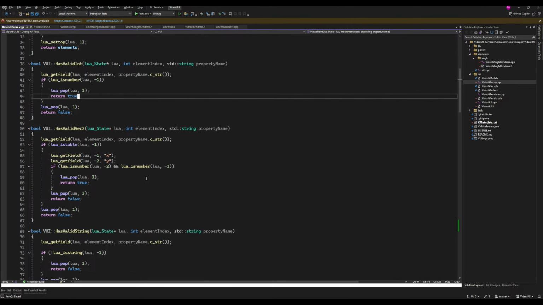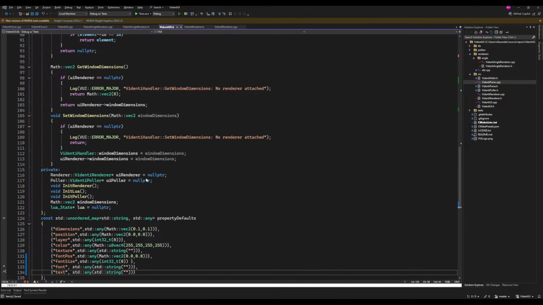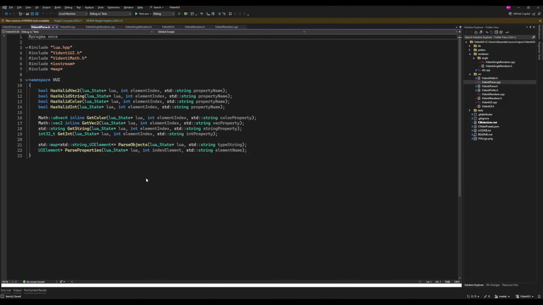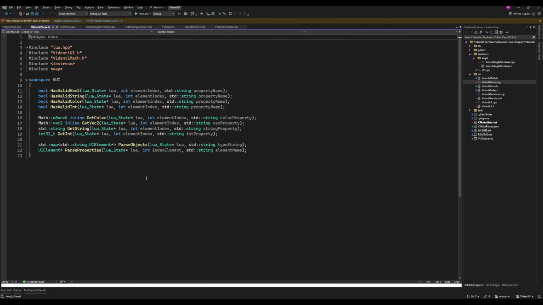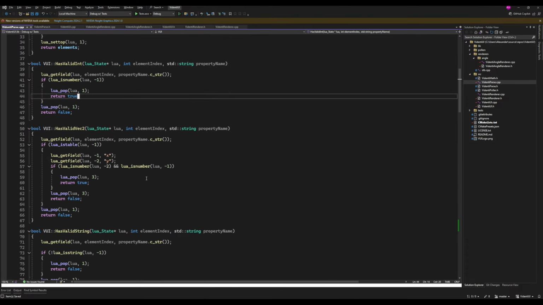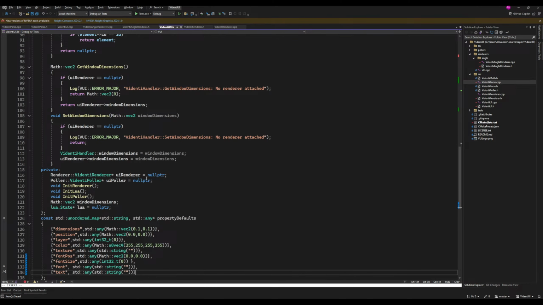I think so. I think that's all of the things that I have to pass now. Actually, did I put that into the defaults? Let me see. Where is the property defaults? Is that in here? Yeah. Yes, I did put font in there.